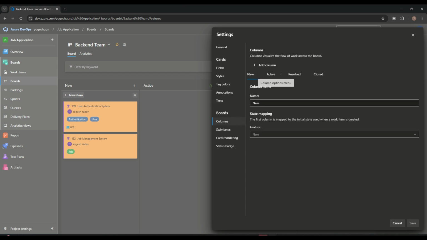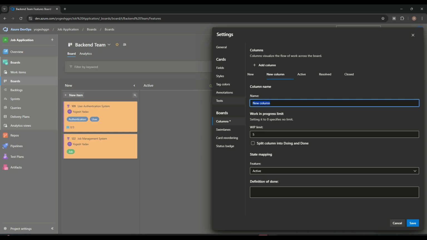Okay, another thing, we have column. So by default we have new, active, resolved or closed. We can add any new column also. Suppose I want to add a column hold. WIP limit means work in progress limit. How many work items are in progress, that we can limit over here.